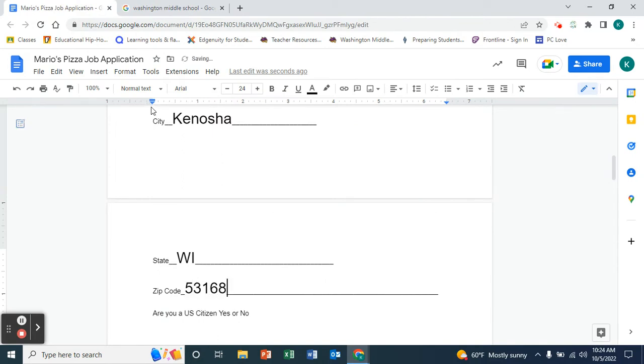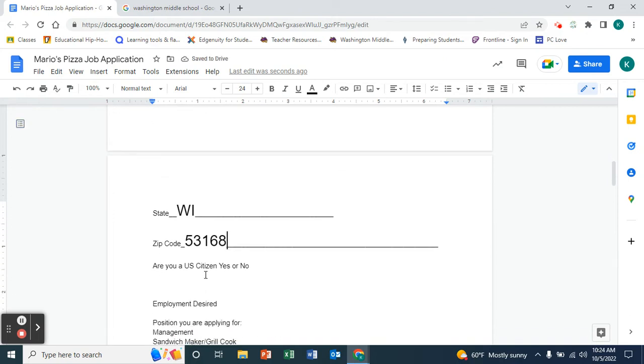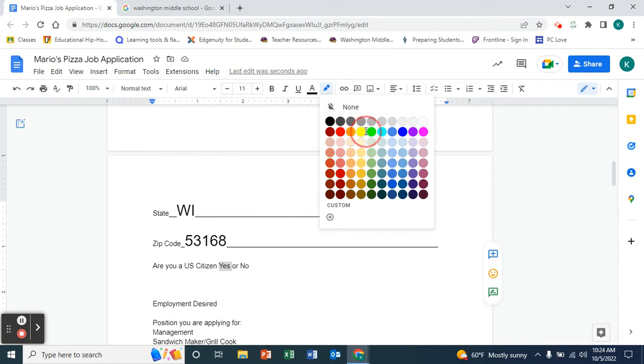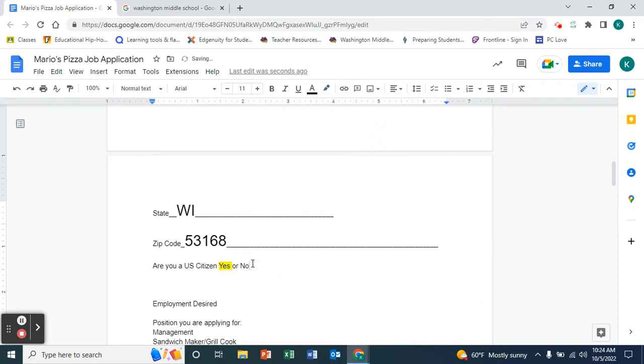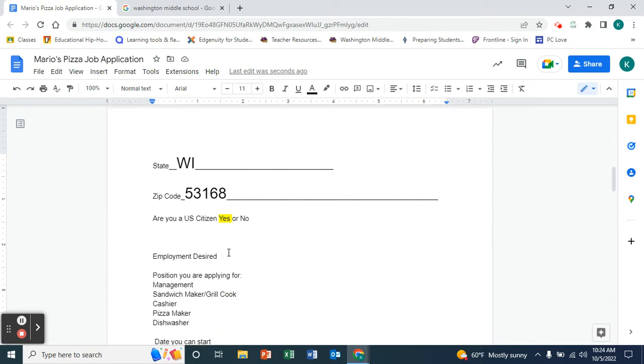Okay. Oops. And are you a U.S. citizen? 99.999% of you are American citizens. If you're born in America, you are an American citizen. So what you do would be you'd highlight yes. Okay. But if let's say no, you're not, you just highlight no, and that's whatever it is. It doesn't really matter.